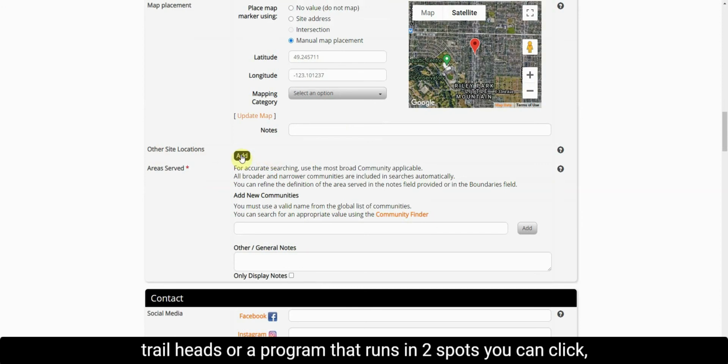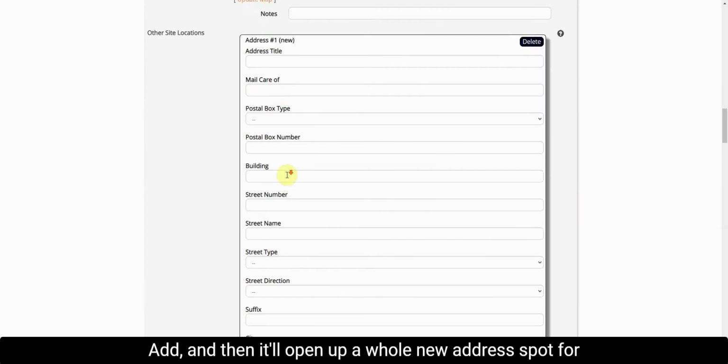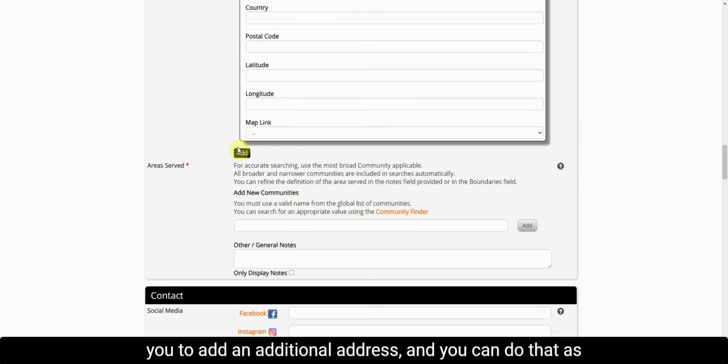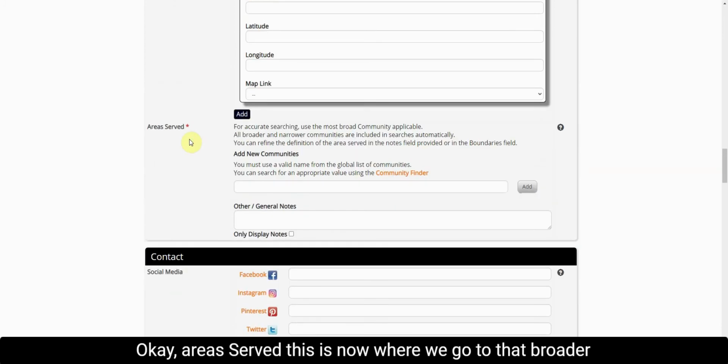You can click add, and then it'll open up a whole new address spot for you to add an additional address, and you can do that as many times as you like.